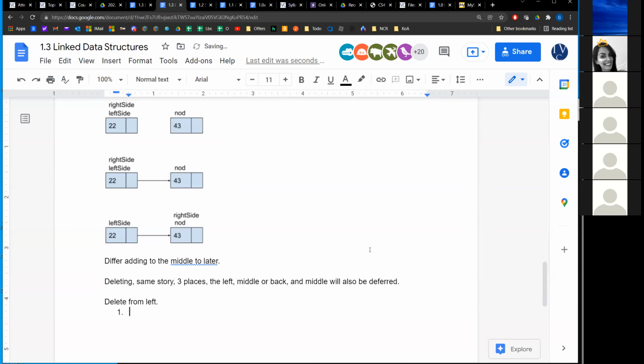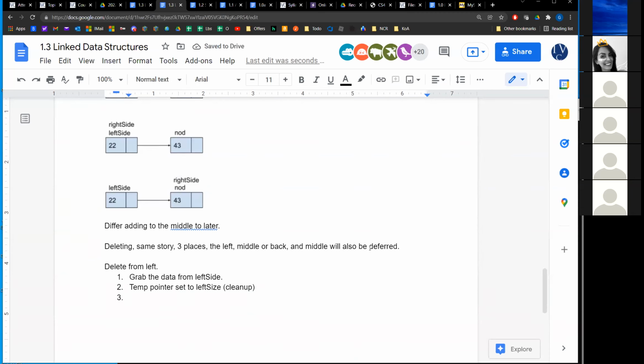We're going to grab the data from left side, because when we're pulling from the list, we generally expect the data that was in the node to be an output of it. We want a temp pointer set to left side. This is for our cleanup. Then we want to slide the left side down towards its next pointer. And we can go ahead and do our delete of the data and then of the node, and then return the data back.